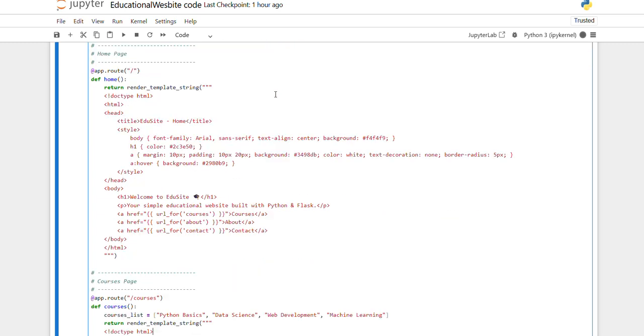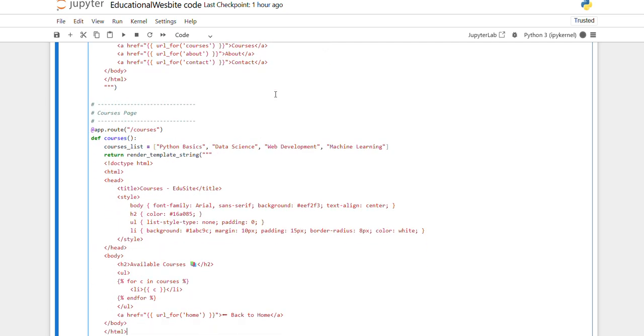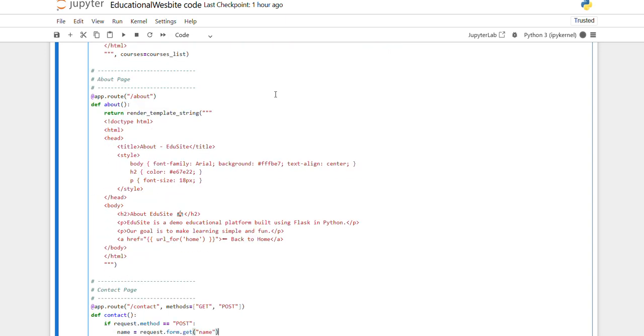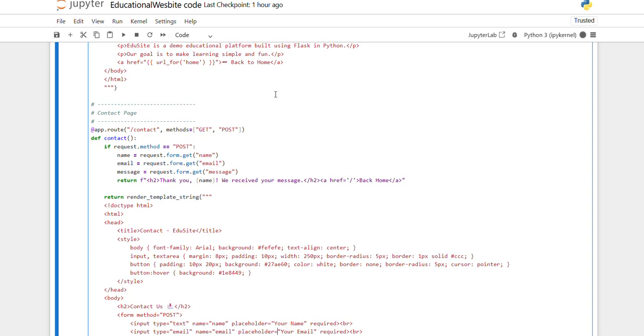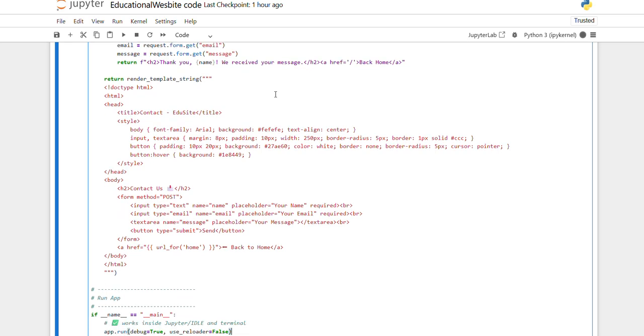Education site home, the title is main and style, area style is used, H1 heading is used, body and app.route course. For course there is HTML used, same course list are there, doc HTML is used. Route about, there is HTML used and content, return render template string is used.